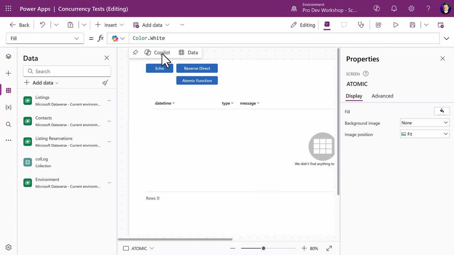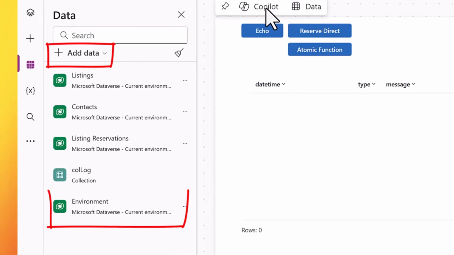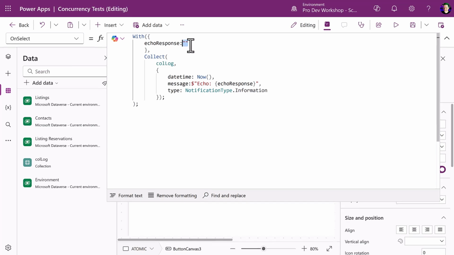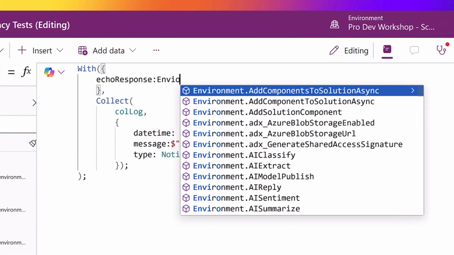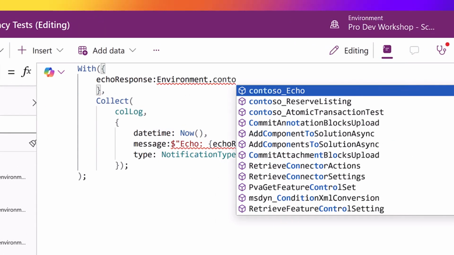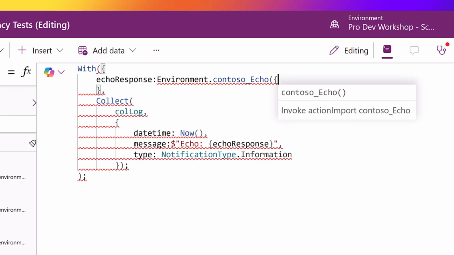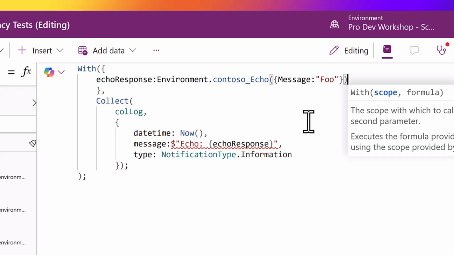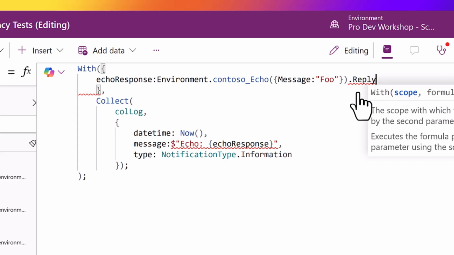So I've actually added this into a Power App already, and the way you do this is you go to add data and select environment. So in my echo button here, what that allows me to do then is to say environment, and then I can select, in this case, Contoso Echo, and it's asking me for a message. So I'm going to put in foo. What we can now do is select the output of that, which is reply.